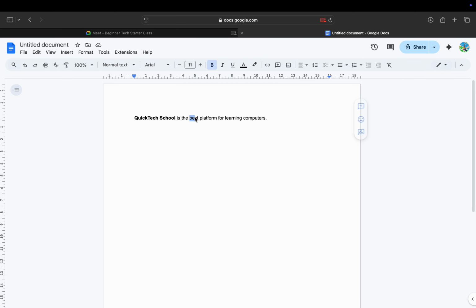I want to turn best platform to italics. So once again, I tap on the first side, hold down with the left part of the mouse, and then release. Go up to this I that looks bent and click it. It turns to italics. If I want to underline learning computers, I will do the same thing. Click where I want it to start from, hold down, and then draw across and go to this underline, and it underlines it. So this is the way to format your text.